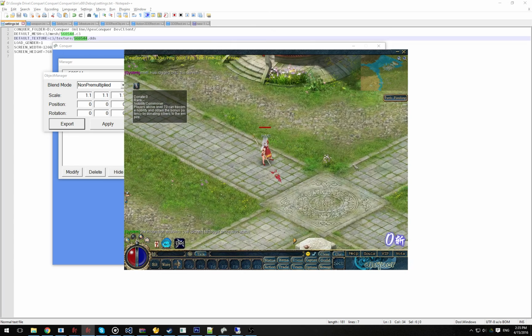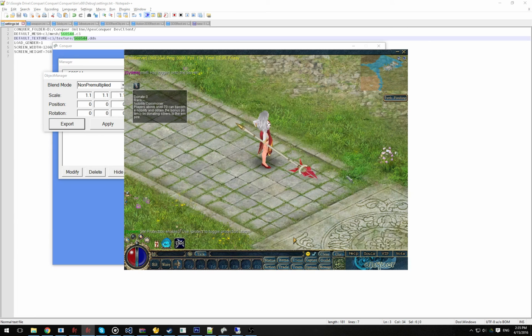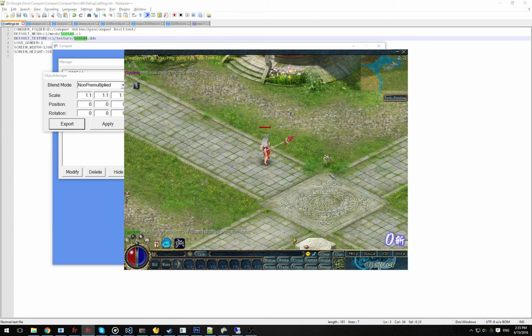So this spear already looks pretty good on its own. That's one of the reasons that I chose it. It's a pretty good size, and I'm happy with how it is. So at this point, you would move on to adding effects. That's going to be in the next video. This is only focused on resizing and repositioning.